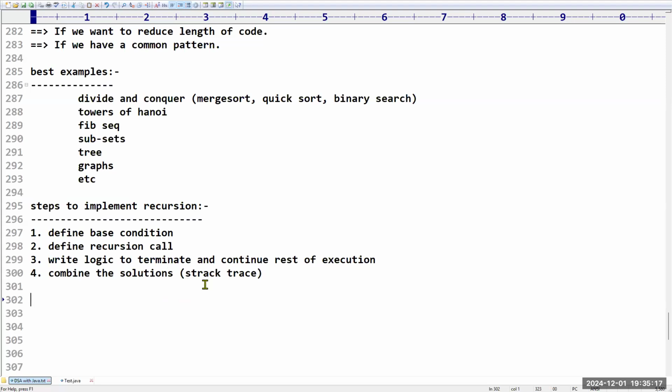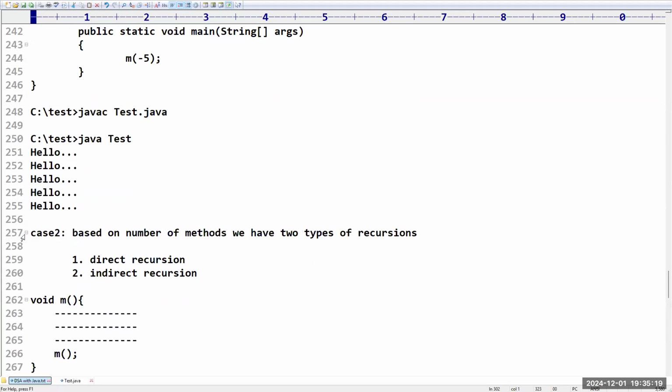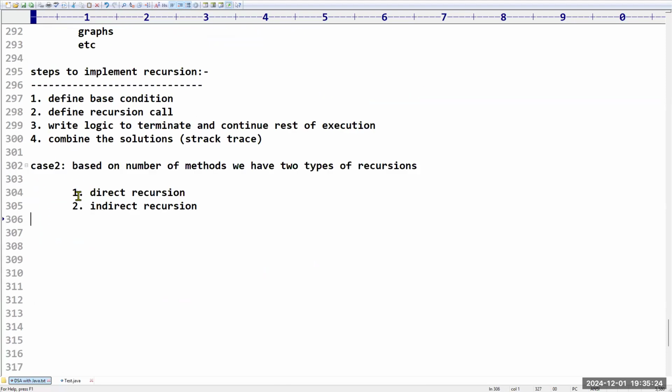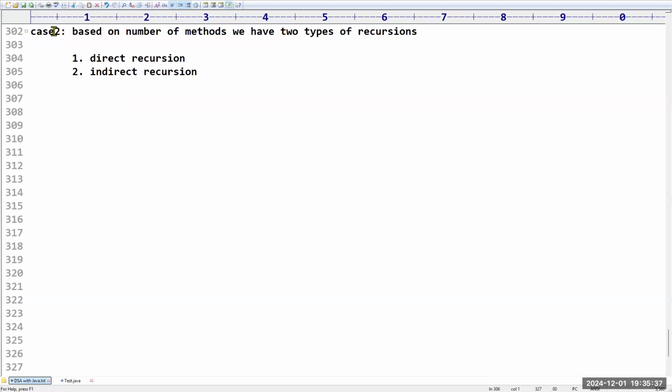Right. Sir, if you are clear, then I will take one more case. After that, we will go for programs. Sir, clear up to this? Yes. So this third case is very, very important. Please focus more. What is this third case?